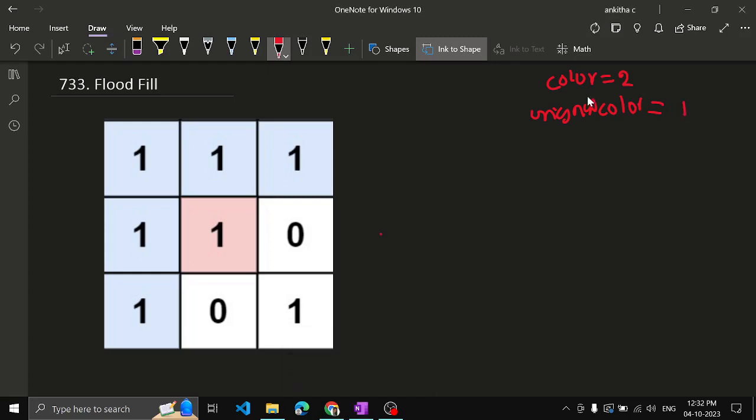So first, what the problem tells is we have to check whether this original color is equal to the given new color. Is it equal? No, 1 is not equal to 2. That means update this to 2. This becomes 2 now. Once you update this to 2, now look into the cells above, below, left and right, and perform the same operation there.